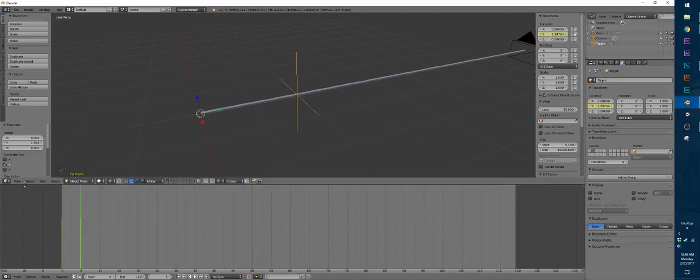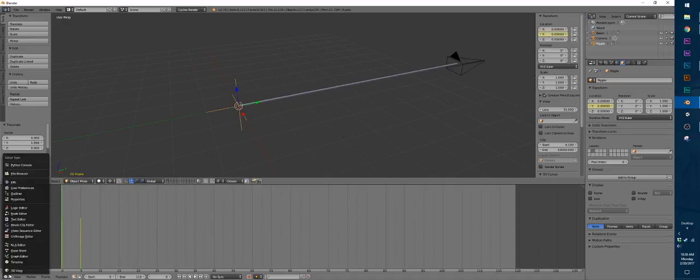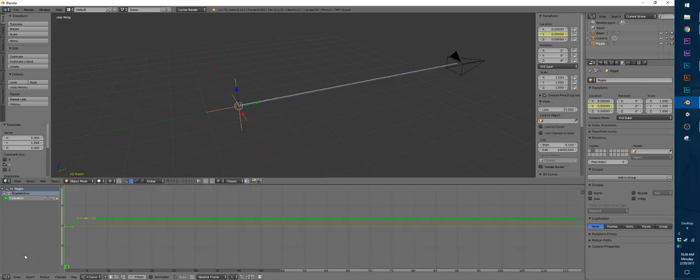And then to make it travel infinitely, I'm just going to switch this to the graph editor, and there we can see our graph.